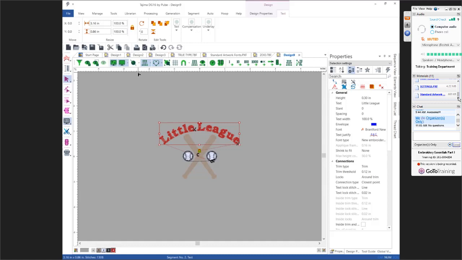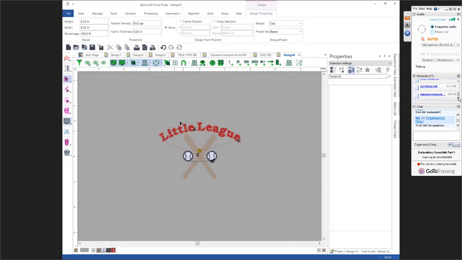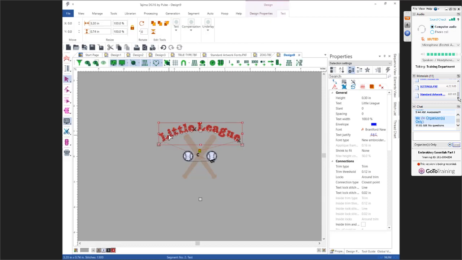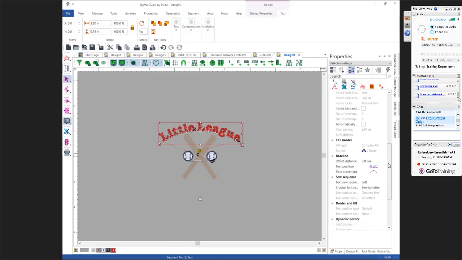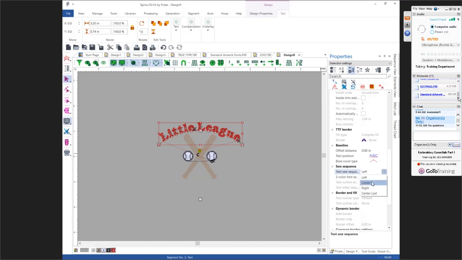Now, if you want to be able to adjust your arc, make sure your beads are on. If your beads are on, you'll be able to pull this out and make it a little flatter if you choose to. So right now I've got 2.24 for the overall height of my design, so that's great. The only extra thing that we need to change on this, because it's going on a hat, is our lettering needs to sew from the center out. So I can come over here in my properties, and where it says sew sequence, the default is left. So I can hit center.